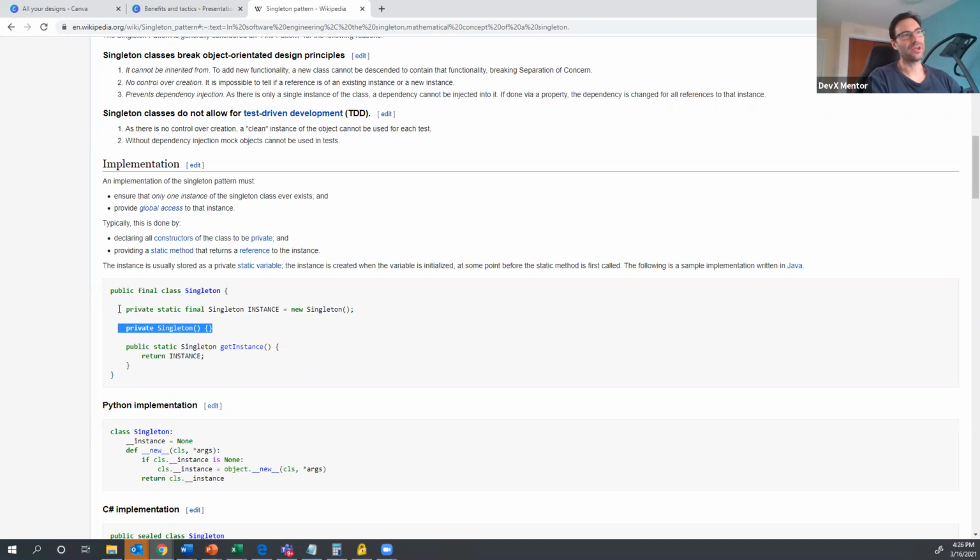Basically, what you do in this class is you already create a single instance in this line by creating the static instance, right? A static final instance of this class. So you're basically creating the only instance that's going to be available to anybody that interacts with your class. Now you already have that instance. Nobody can create new instances because you made the constructor private.